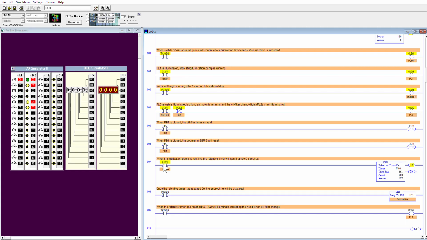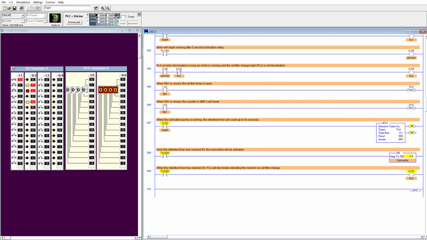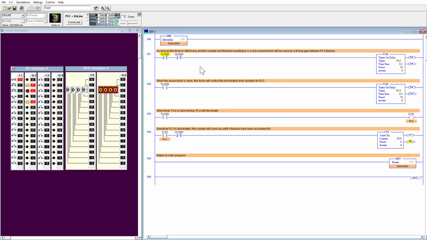The purpose of the subroutine is to cause pilot light 3 to flash, indicating a need for an oil and filter change, as you can see here. Now let's jump into subroutine 3 here, and we can see how that works.